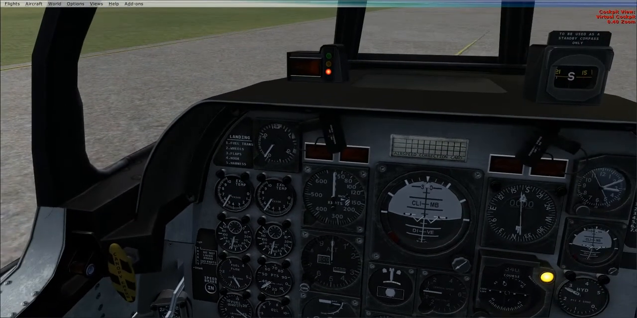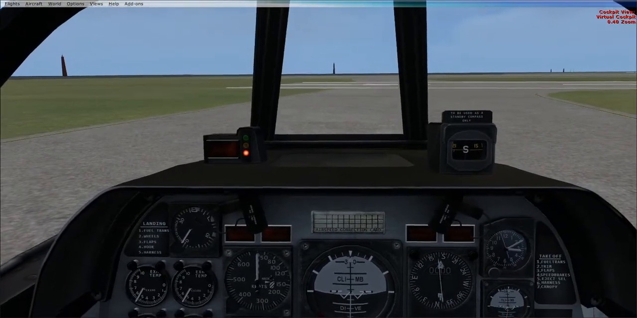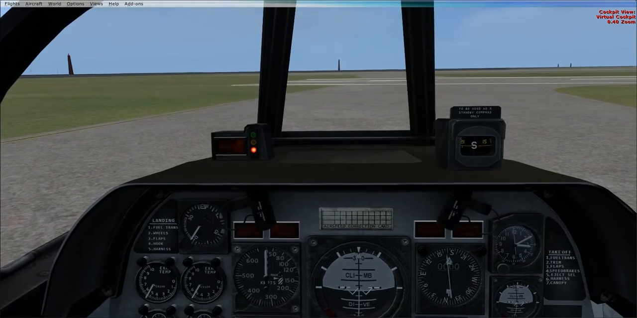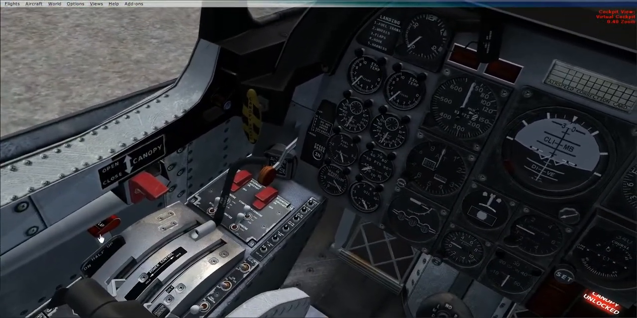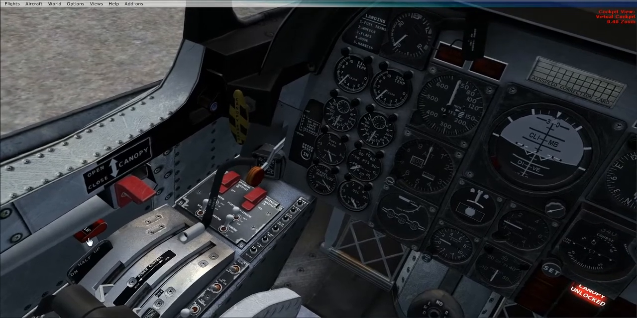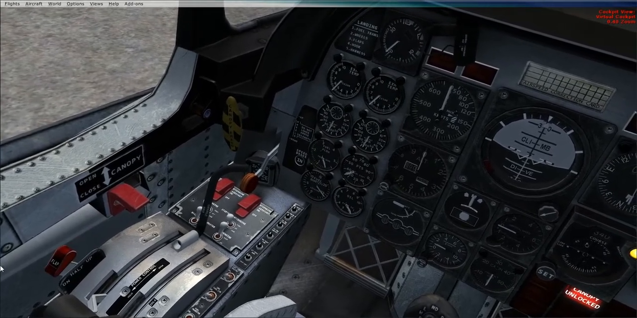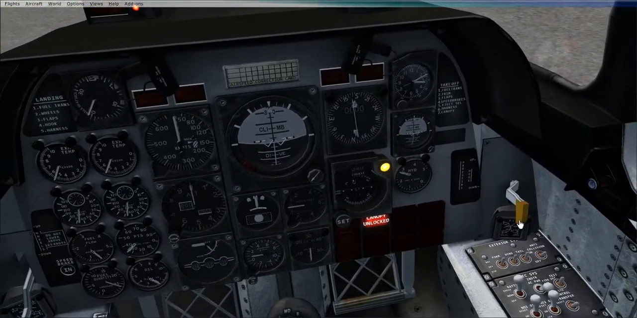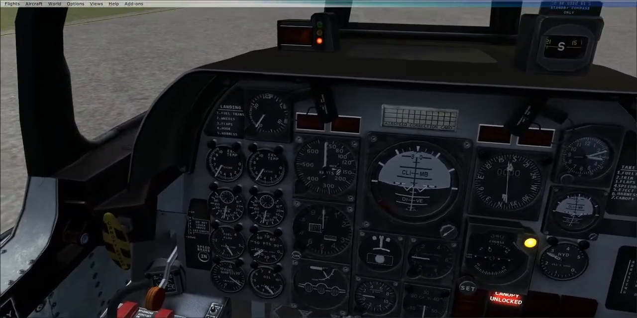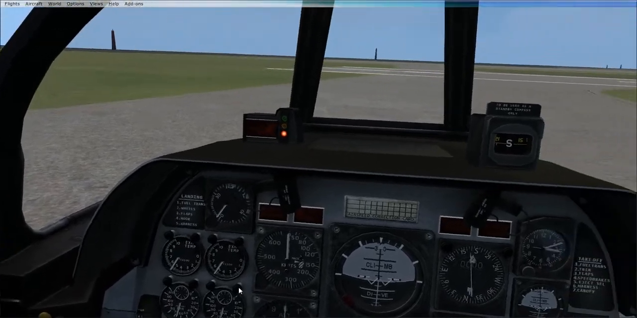Alright, so we are now in the cockpit with the engines rolling. Why don't we configure for takeoff? For that we're going to use half flaps. And we're going to make sure that the hook is up. Hook is up, gear is down. Alright, everything looks pretty good.